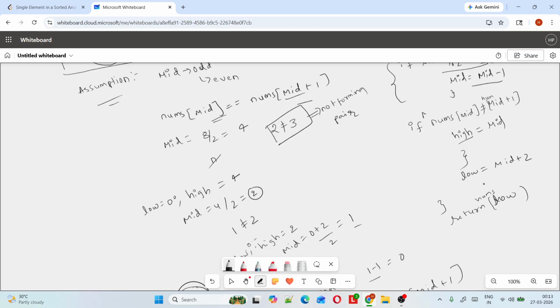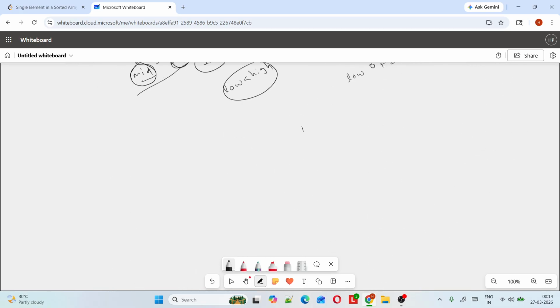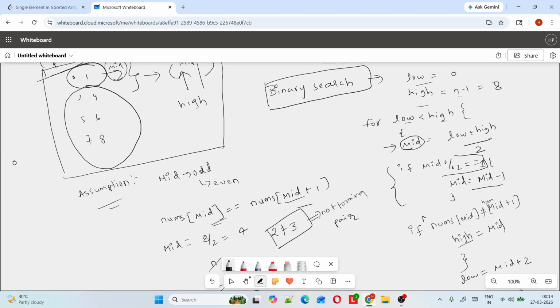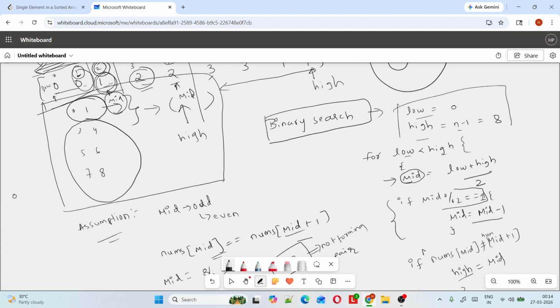Since we are using binary search, time complexity will be O of log n. Space complexity is O of 1, because we have used only a few extra variables, right? Sorry, my bad. Now let's code this.